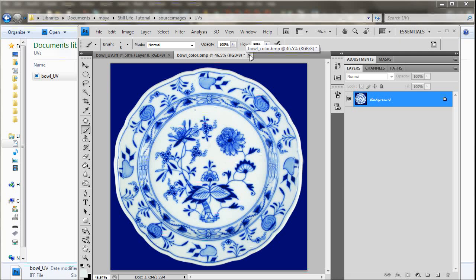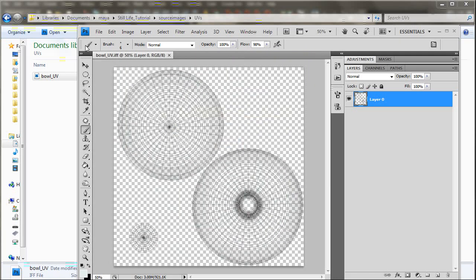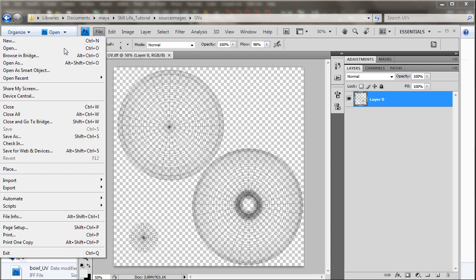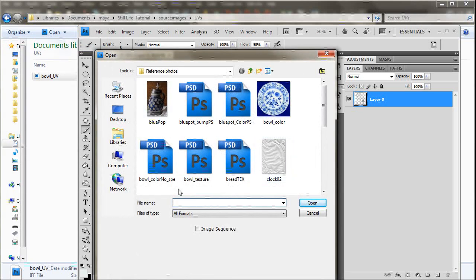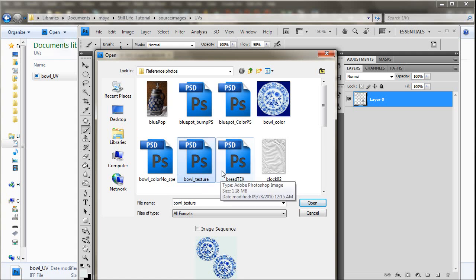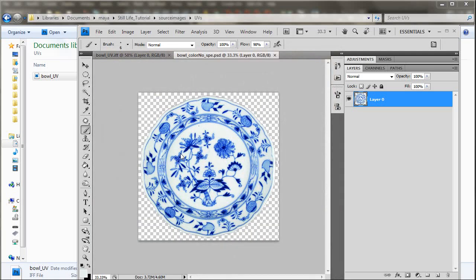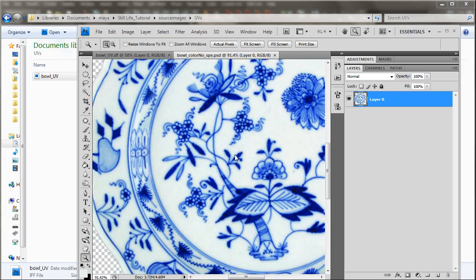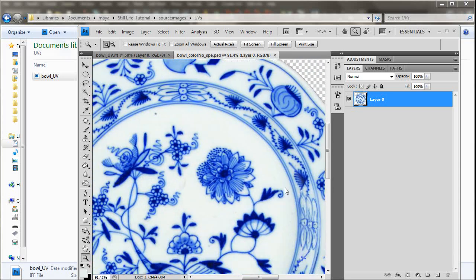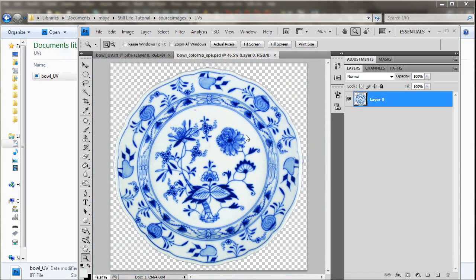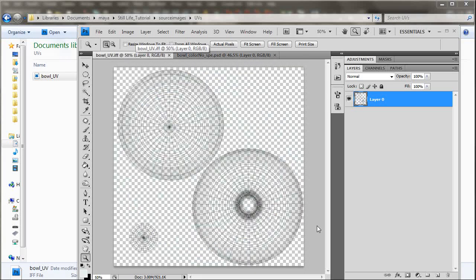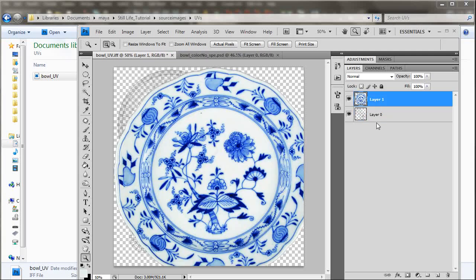I prepared a file where I already combed off all the specks. Open. Look for a file called Bowl Color, no speck. There you go. Open it. I tried to comb out all the highlight spots. No need to be perfect. It looks pretty good to me. Now, select Ctrl A and Ctrl C. Go to the Bowl UV file and paste on it, Ctrl V.